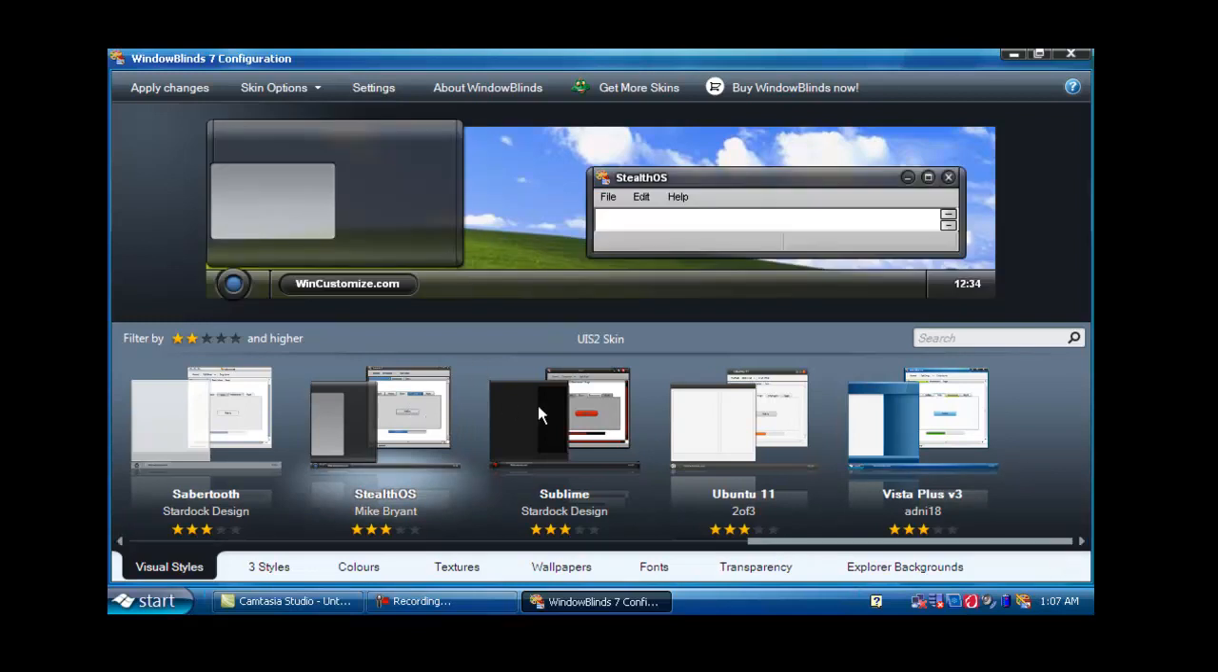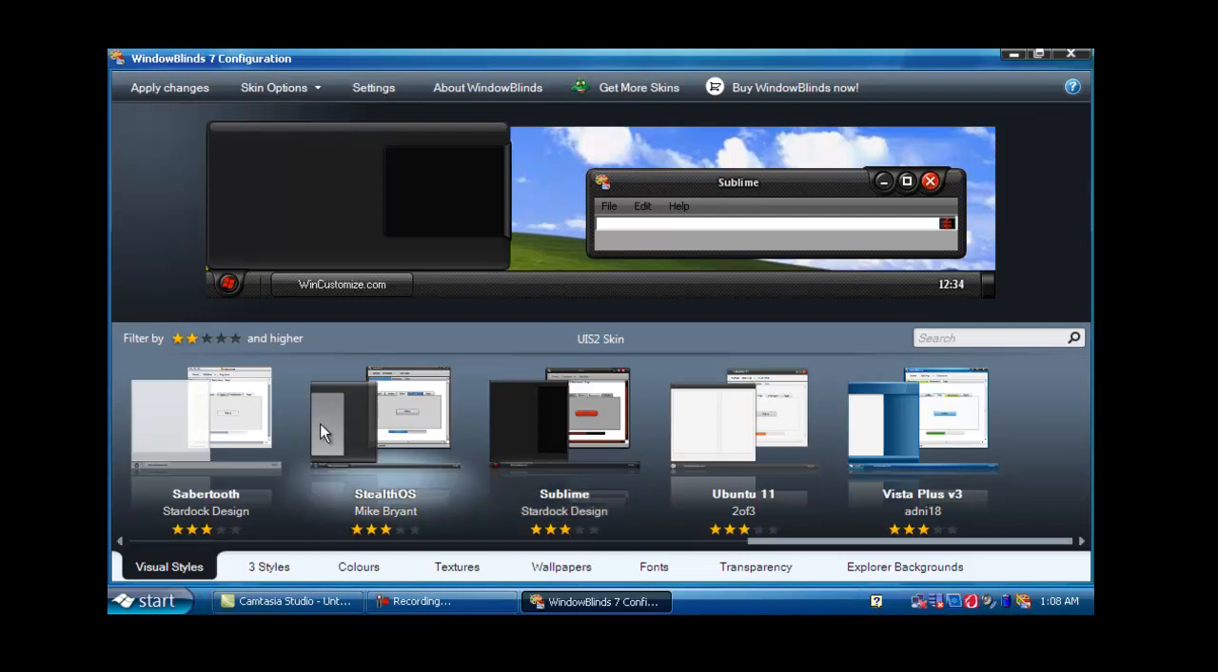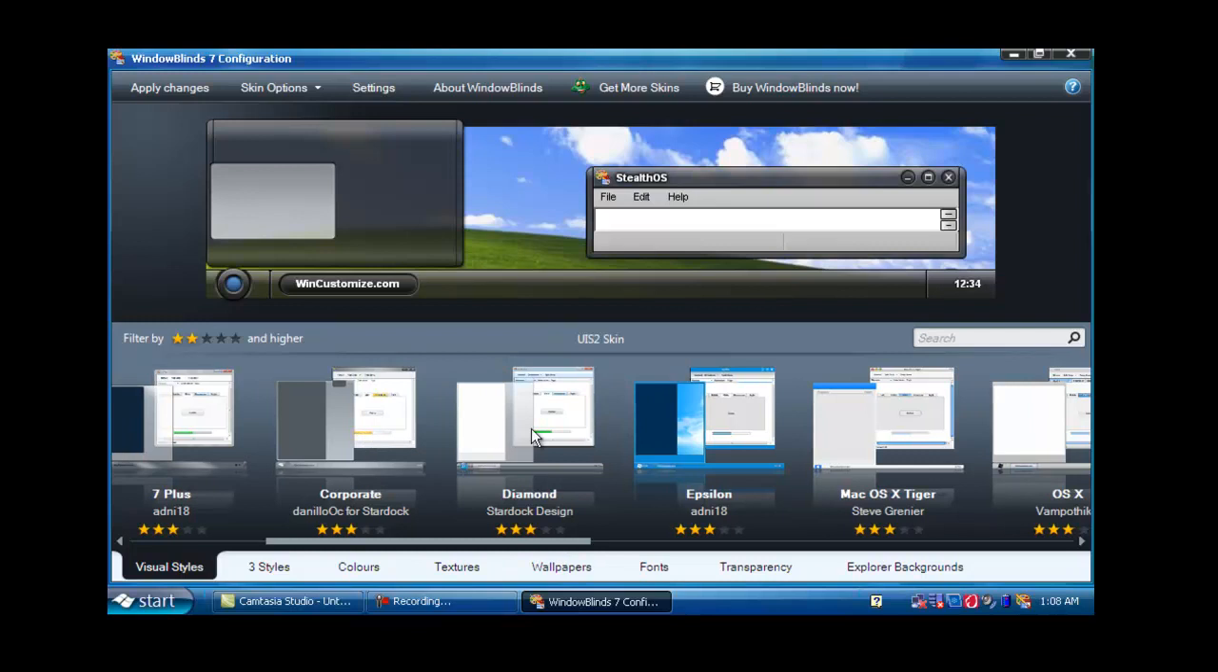To view what it looks like, just single click. For example, let's say I want Sublime, I just want to see it. I just single click on it, and it'll take me right to it. Also, the other way to install it is by pressing Skin Options and Install New and locating the file. That's pretty much all there is to installing the themes and all that stuff.